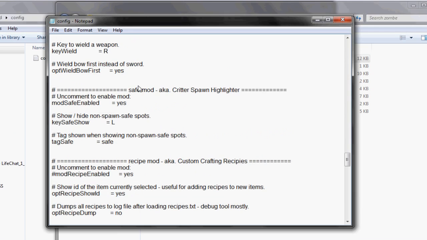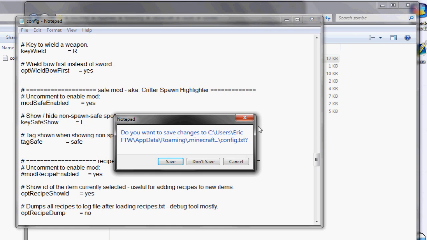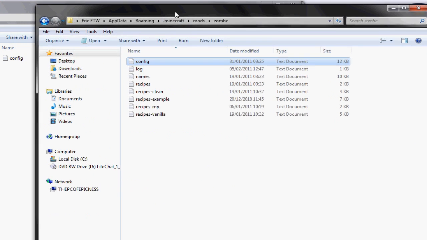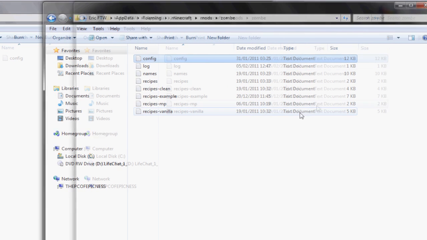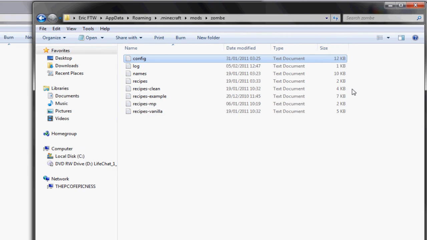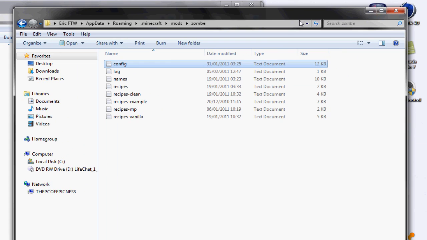So thanks for watching guys. I've seen a lot of tutorials and they're just rambling on about stuff which is really useless. So that's how you install Zombies mod pack. And if this does not work and your screen goes black, you most likely have not deleted the META-INF, and if you have, then it's probably not compatible with some of the mods you have installed.